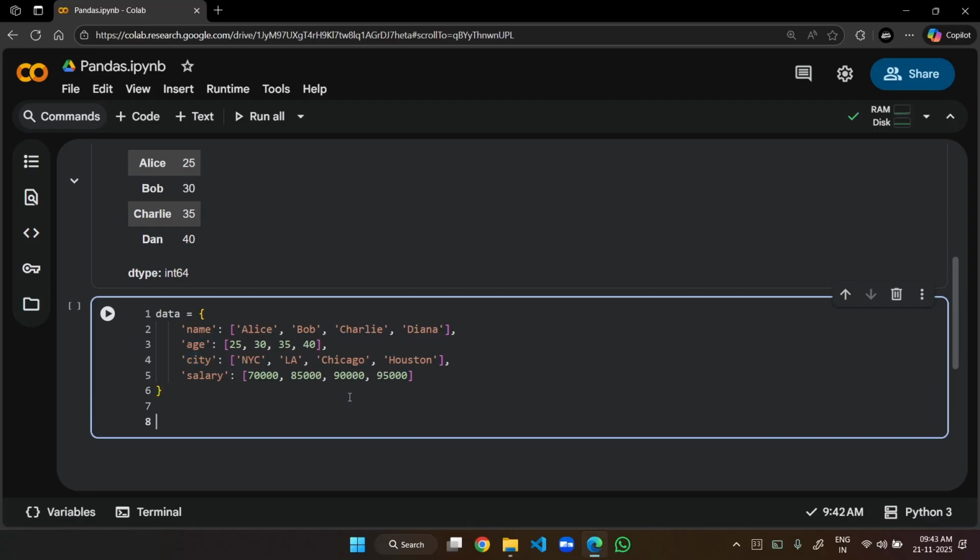Now to create a DataFrame, all we have to do is type df equals pd.DataFrame and then pass in this data.